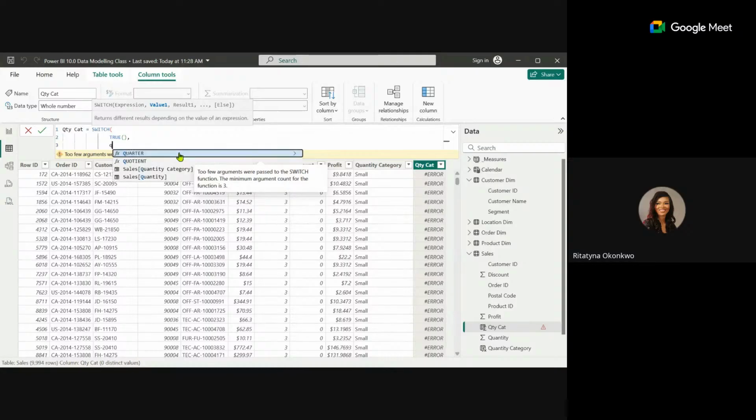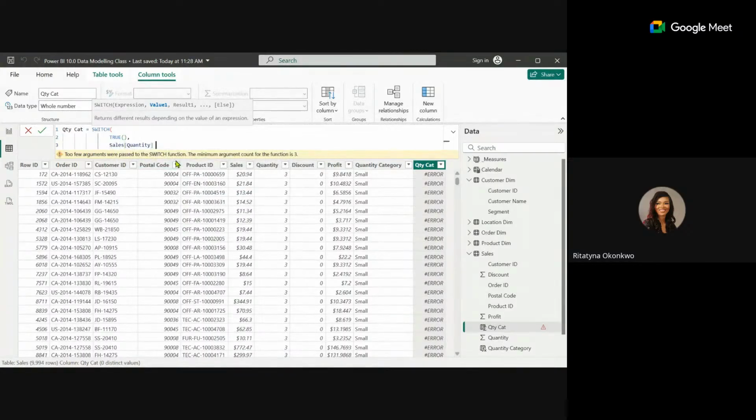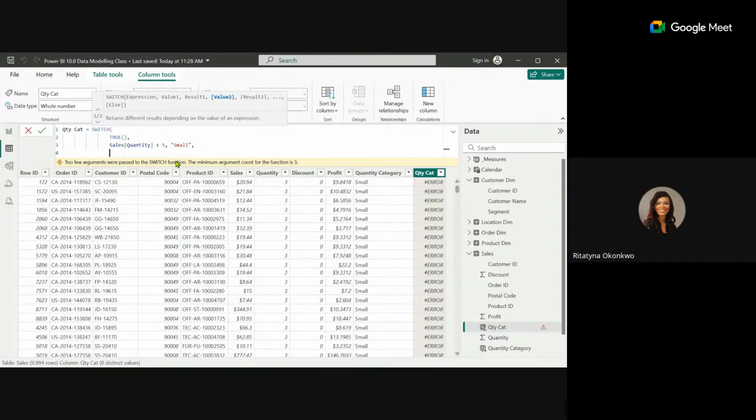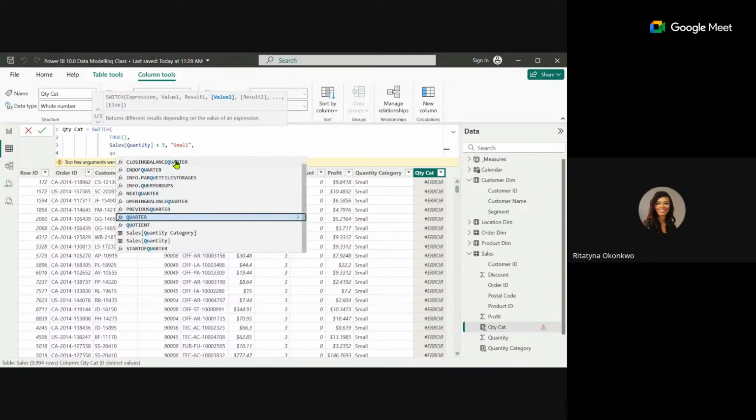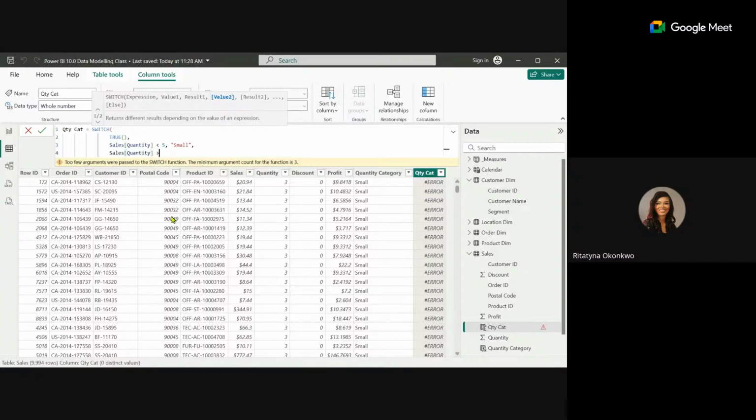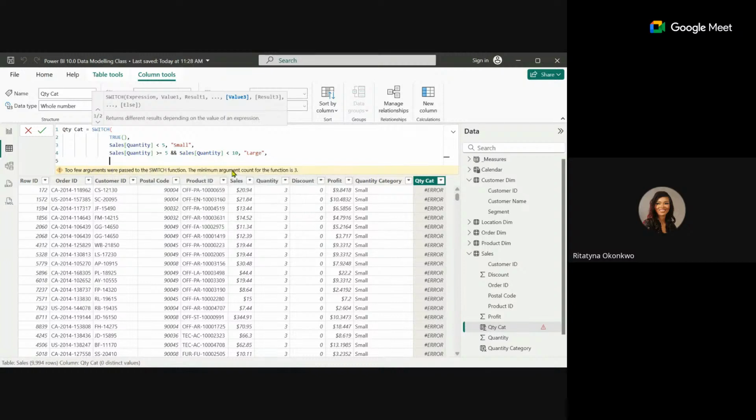And then I can call my quantity, less than 5, comma, what do I want it to return? Small, comma, go to the next line. Then I'm going to say quantity greater than or equal to 5 and quantity less than 10, comma, what do I want it to return? Large. And then the last one is bulk. Right? Because that's the last thing.